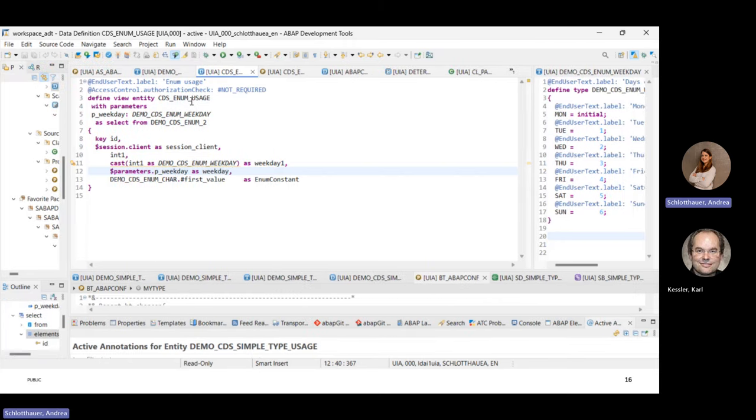So here we have a CDS view entity, and the input parameter p weekday is defined based on the enumerated type weekday. And then we can also cast elements into our enumerated type. And we can include the individual constants in the select list, as you can see in line 13. We specify the name of the type with a dot, a hash character, and then the name of the enumerated constant.